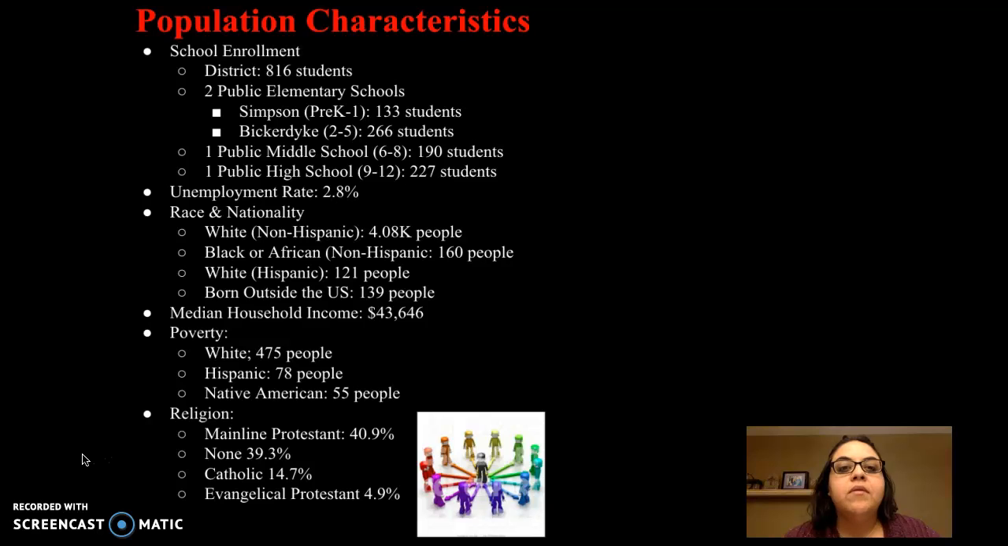So our unemployment rate in 2019 was 2.8%. Then we look at race and nationality. They base this on people and not percentage. So when we look at white people, we have 4.8 thousand, so it's like 4,008 people.